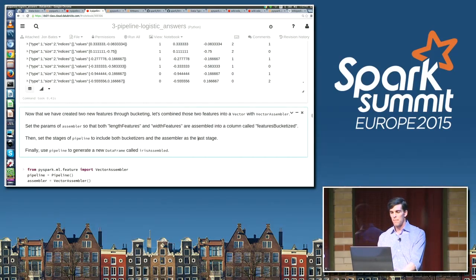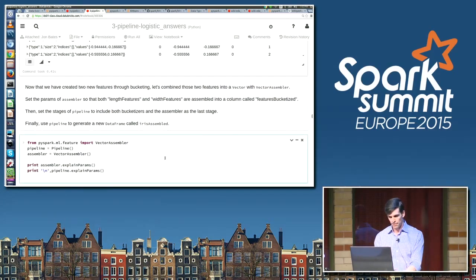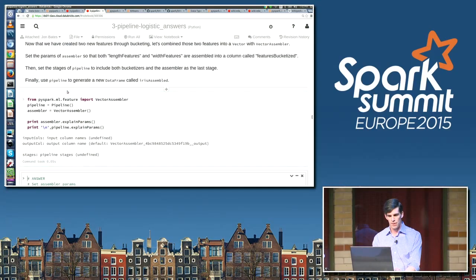There's another transformer called the vector assembler, which will take multiple columns that you specify, and it'll put them into a vector. So we'll go ahead and use that. I'm doing explain params again so we can see what we need to set for the assembler. Let's go with that.